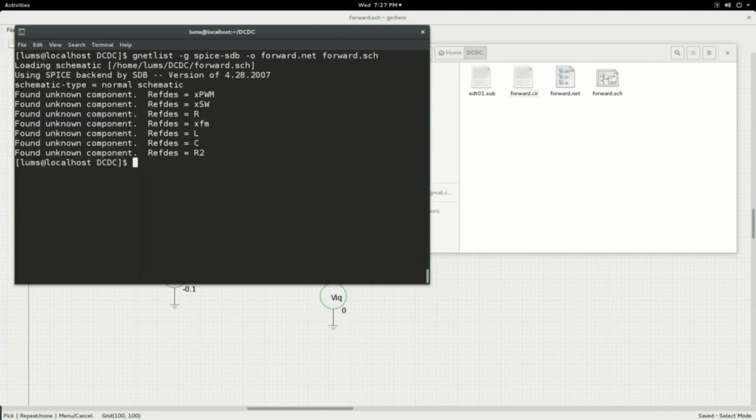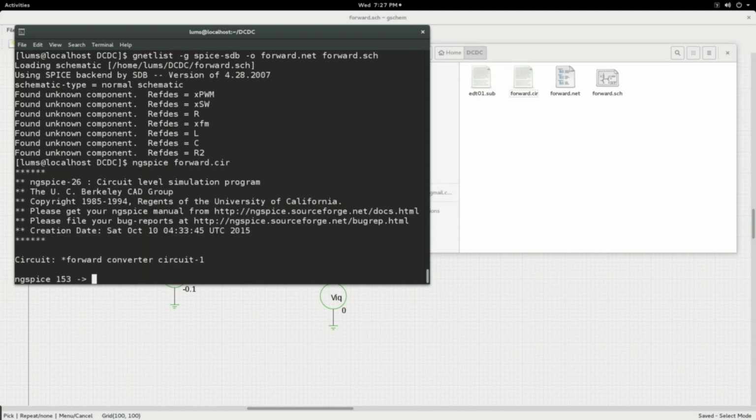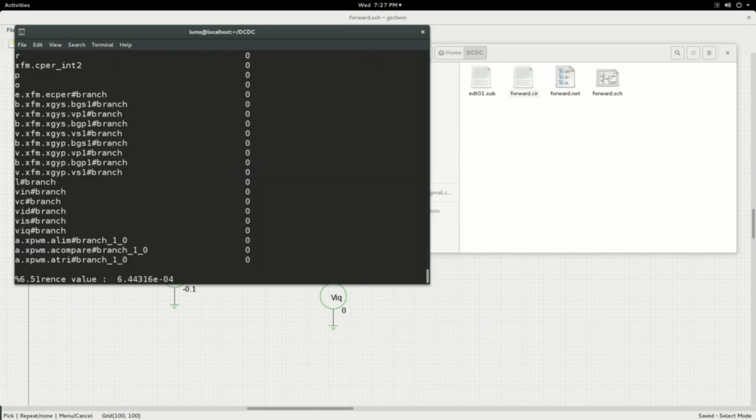So let us generate the netlist. Netlist is generated, and now we will go into ngSpice and run the simulation once again. So it should take some time. Then after that we could change the background color to white and the foreground color to black. So this would make a much more presentable display, and a display which you can later on use for documentation purposes.